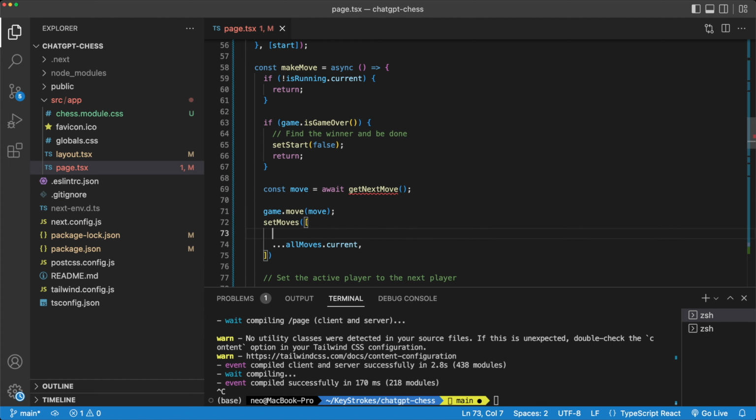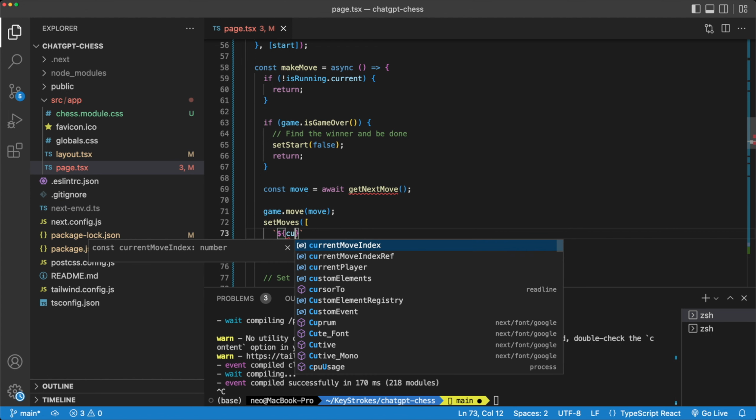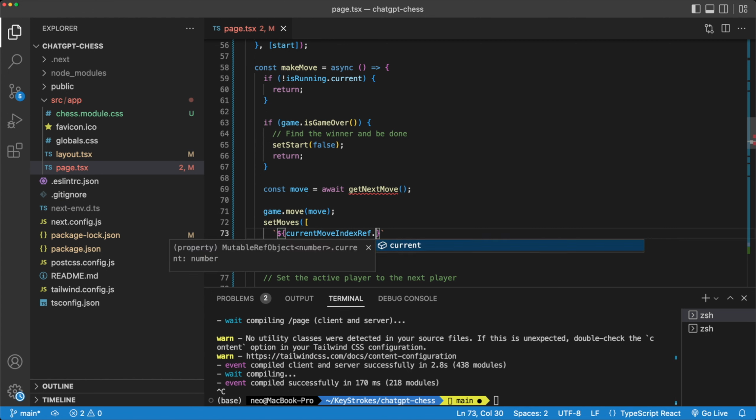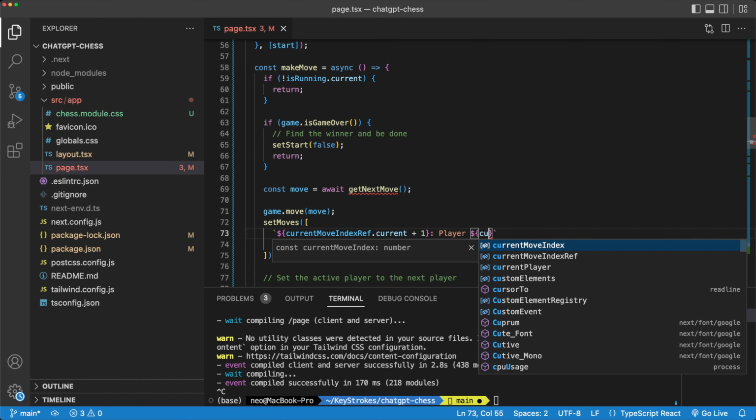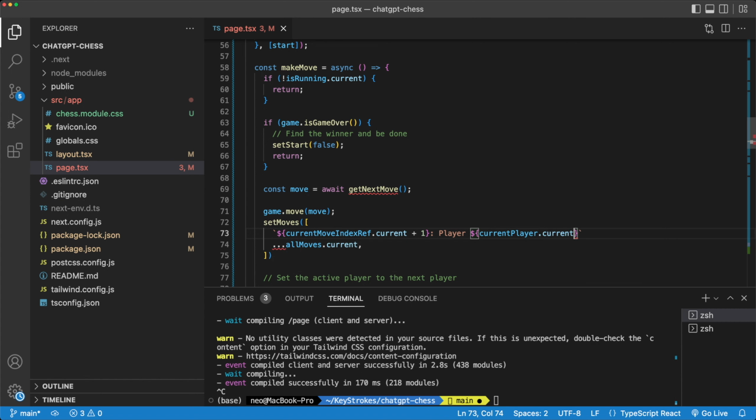And to this, we'll prepend our current move. So that will be, let's say, the index of the current move. So current move index ref dot current, and we'll add a +1 to it. So 0 becomes 1, just looks better. Then we'll talk about the player who made this move. So player, then current player dot current, and again +1, so that it looks good. And then the move that was made. So basically the move. Okay, so our moves are set now.